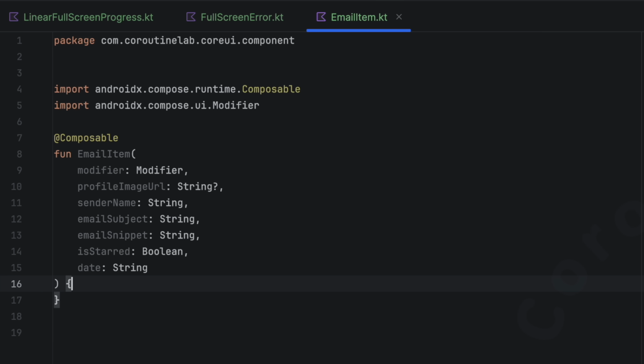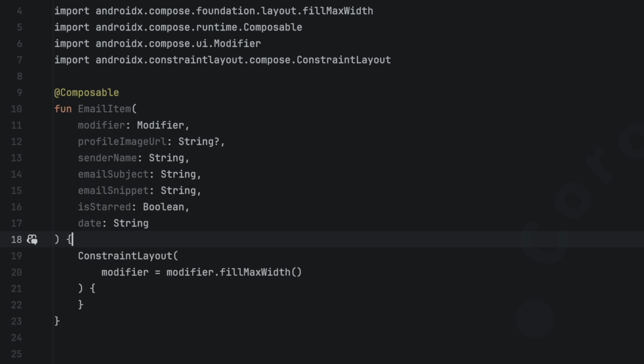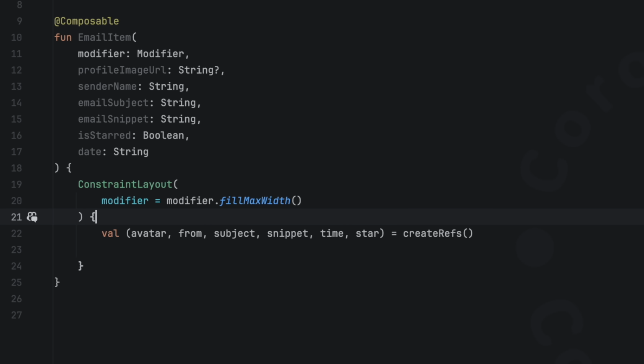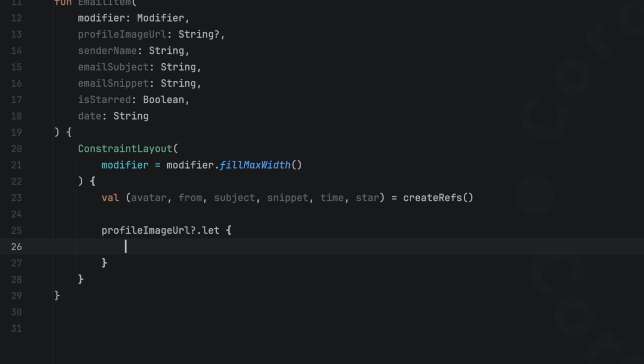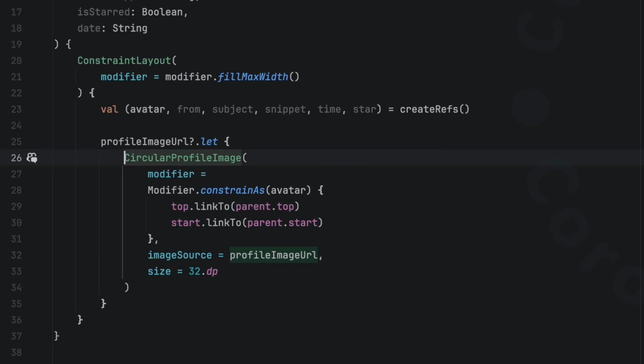For the email item, we'll be using constraint layout. First, we'll define the input parameters for the function. Next, we'll set up constraint layout as our top-level view, using the full width available. We'll also create the necessary references for our views. We'll check if the profile image URL is non-null. If it is, we'll display the profile image aligned to the parent top and start.